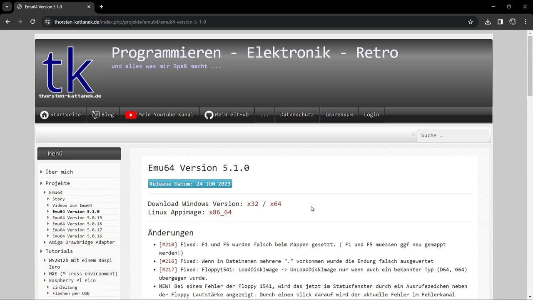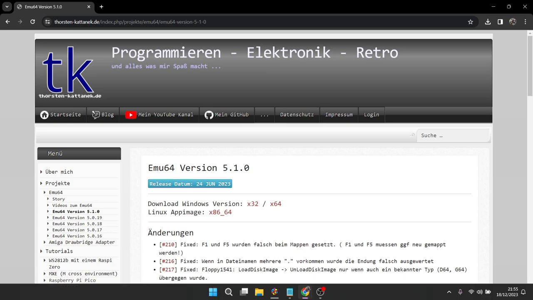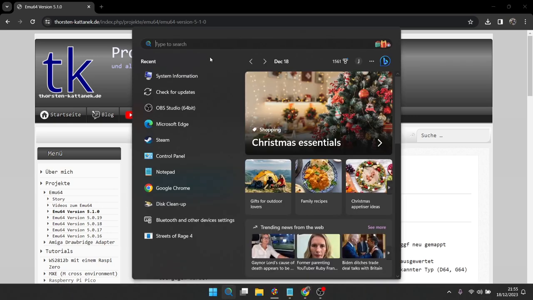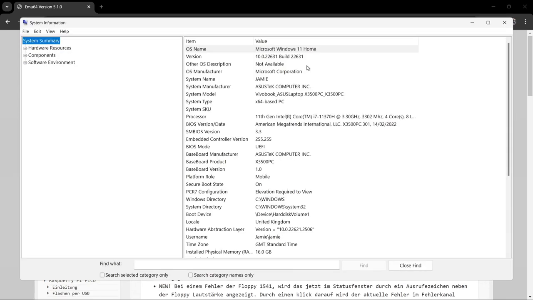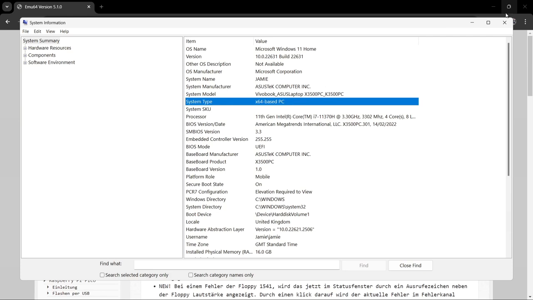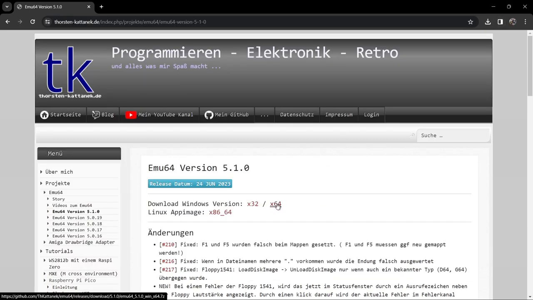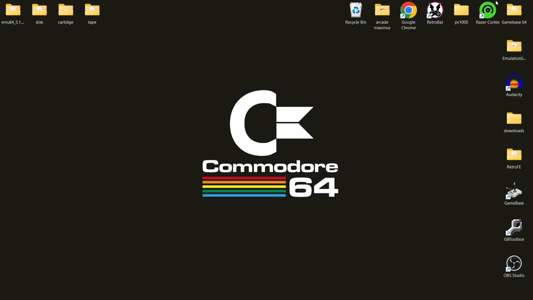Now if you're wondering which version to go for, this is asking you what type of computer you're running. To find this out, go to your search bar and type in system information. If you go to system information, you'll find under system type the type of computer you've got. So in my case, as we can see, I've got an x64 based PC. Therefore, I'm going to download the x64 version. So we're going to download the version you're needing.